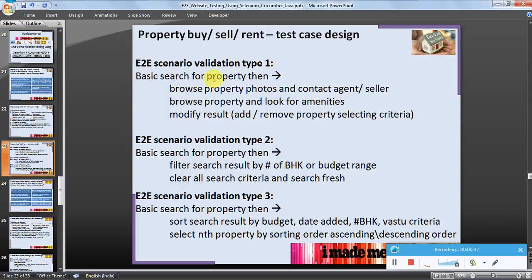So the user does a basic search for a property and then browses property photos, or contacts the agent or seller, or browses property and looks for amenities, or modifies the search and adds or removes property selection criteria. Another end-to-end scenario would be a basic search for property, then filtering the search result by some category or some criteria, for example number of bedrooms, number of BHK, or what is the budget range, or simply the user will clear the search criteria and search again, search afresh.